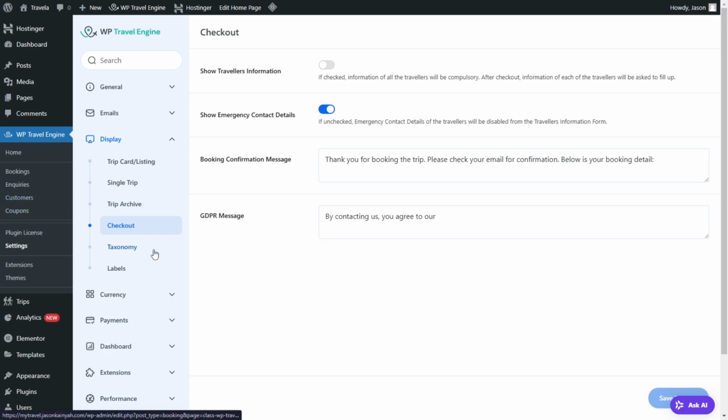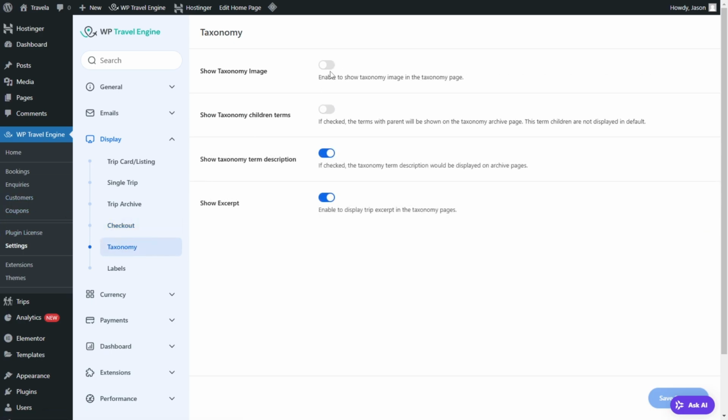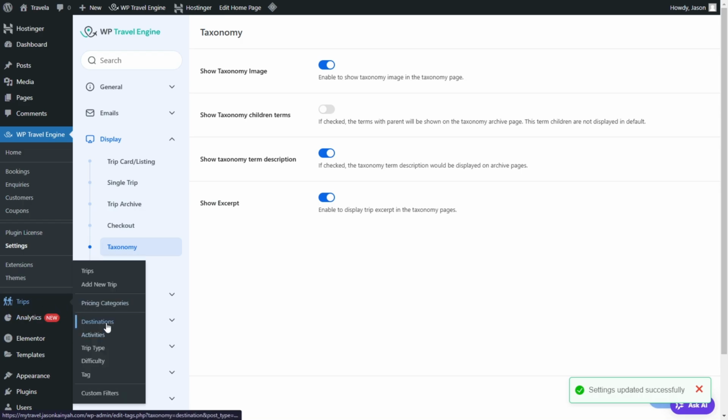All right, now let's go to taxonomy. You can show taxonomy images in the taxonomy page. So here we have taxonomy image. You can enable this if you like, so let's try that. Let's enable this and click on save settings. Then we'll go to trips and select destination.